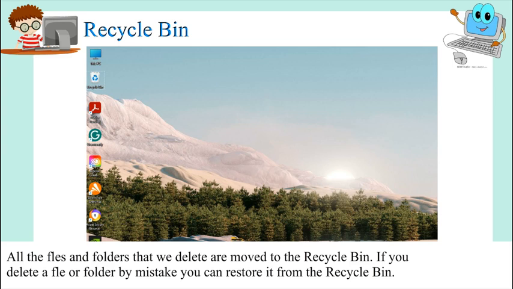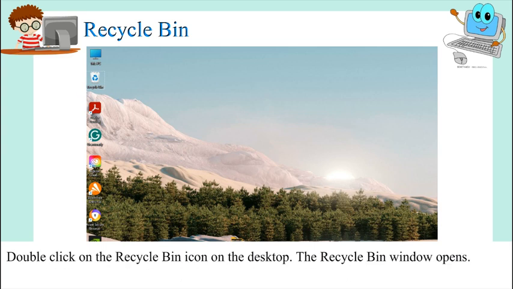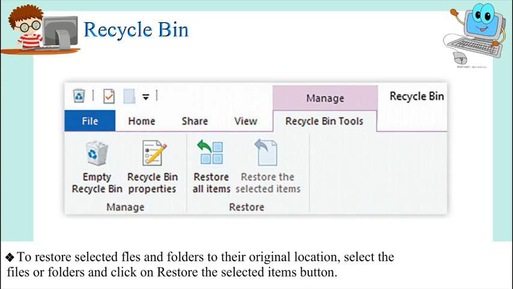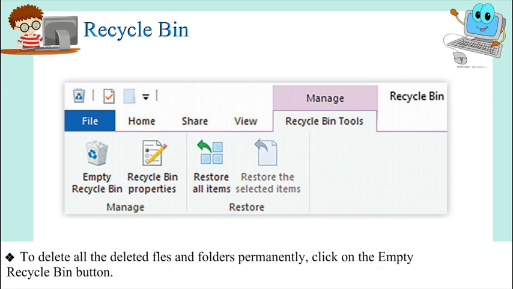Recycle bin. All the files and folders that we delete are moved to the Recycle bin. If you delete a file or folder by mistake, you can restore it from the Recycle bin. Double-click on the Recycle bin icon on the desktop. The Recycle bin window opens. To restore selected files and folders to their original location, select the files or folders and click on Restore the Selected Items button. To delete all the deleted files and folders permanently, click on the Empty Recycle bin button.